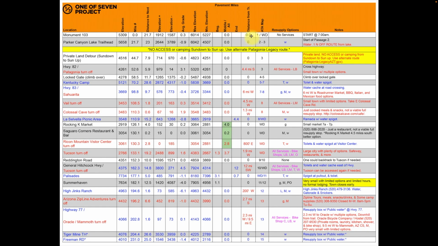All right, next we have distance from the trail. Monument 103 is on the trail, so it's 0. You can find it on map 1 of the ATA maps. There's also a wilderness detour in there. And the resupply options, you see there's no services because you're in the middle of nowhere.